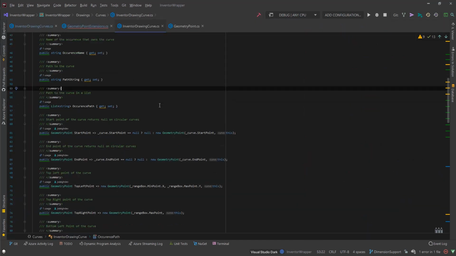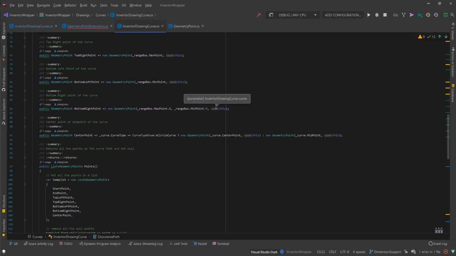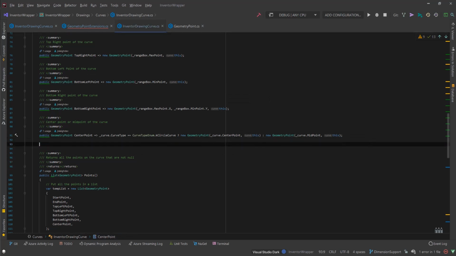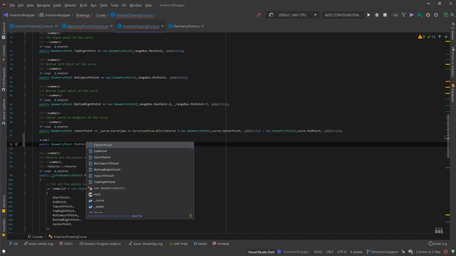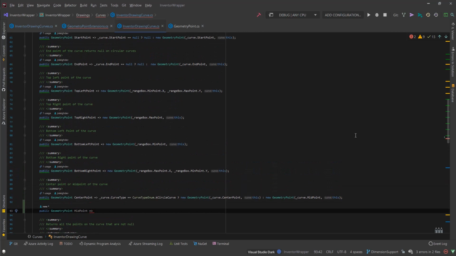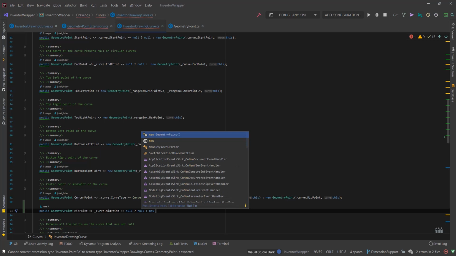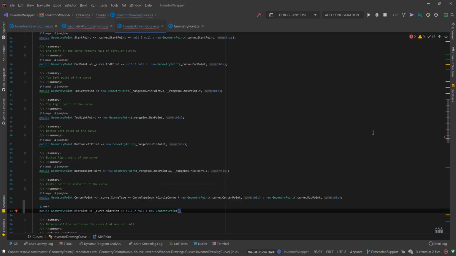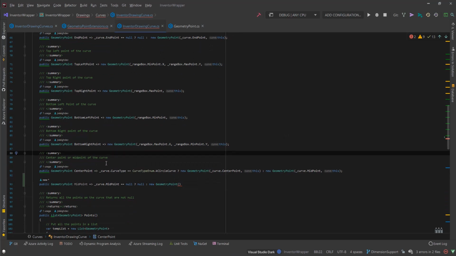And I do think, okay, so while we're thinking about that, I think it'll be best to separate that out because we don't want to grab midpoints. We're looking for center points of circles. So let's go and do that. We'll go geometry point, midpoint. And we'll say if curve dot midpoint equals null. Okay, so now we'll do the same thing here.